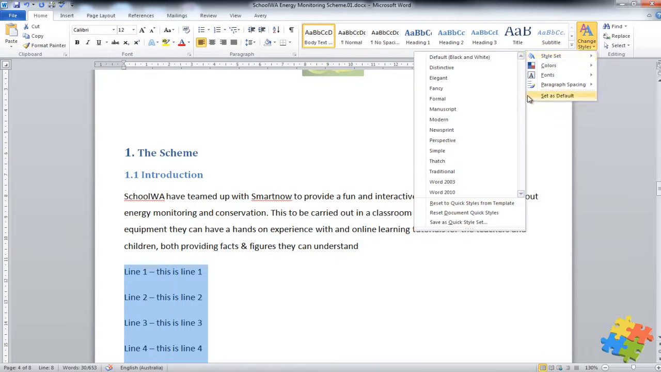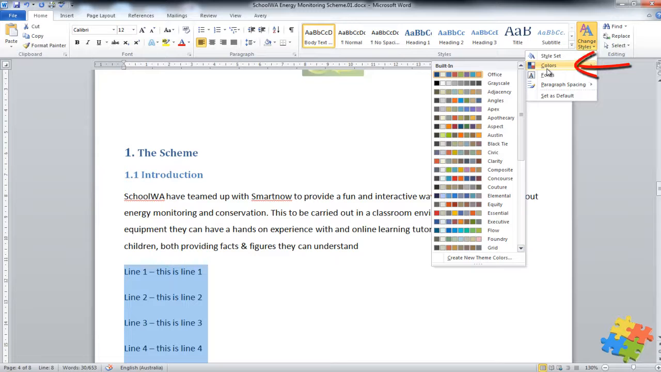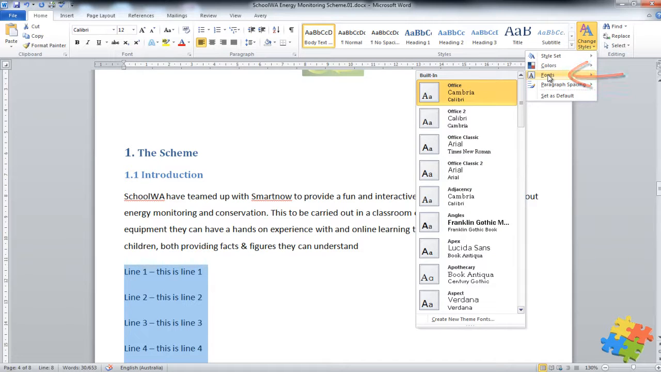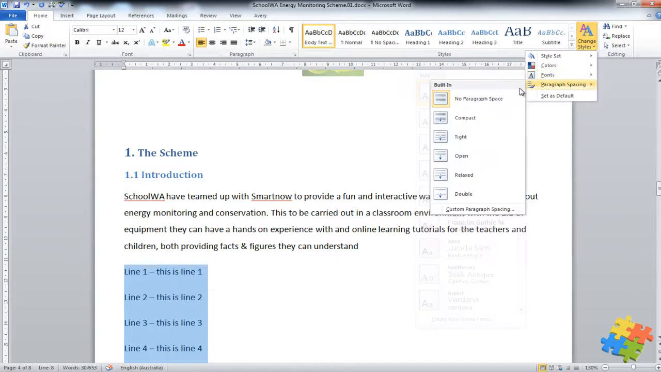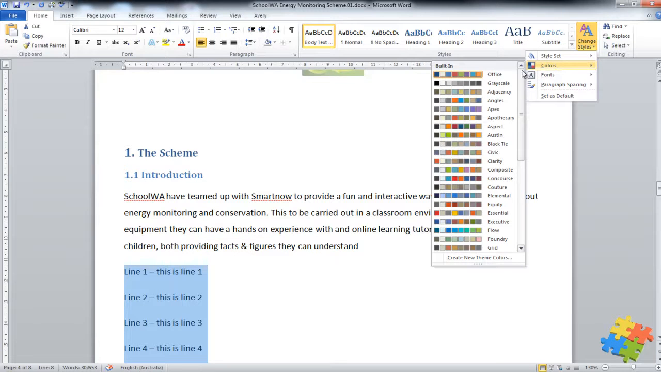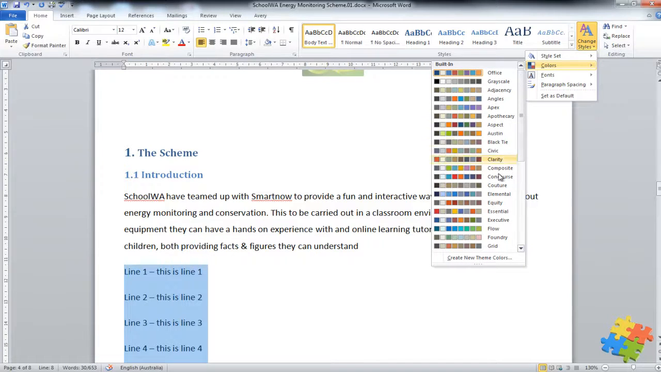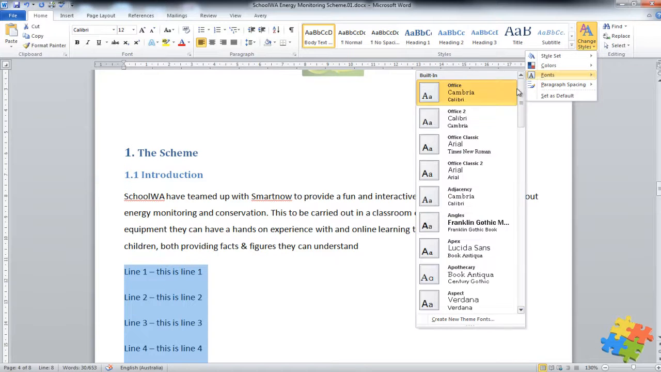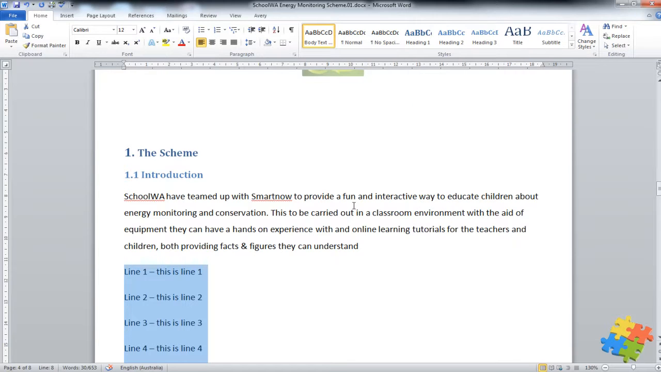Now in the change styles, we also have the option of colors and fonts. But I'd like you just to take note of this. You can see as I have a look at colors and scroll down, we've got this new word theme here. And also for fonts, if we scroll down, you can see it's theme. That's because styles and themes are closely related.